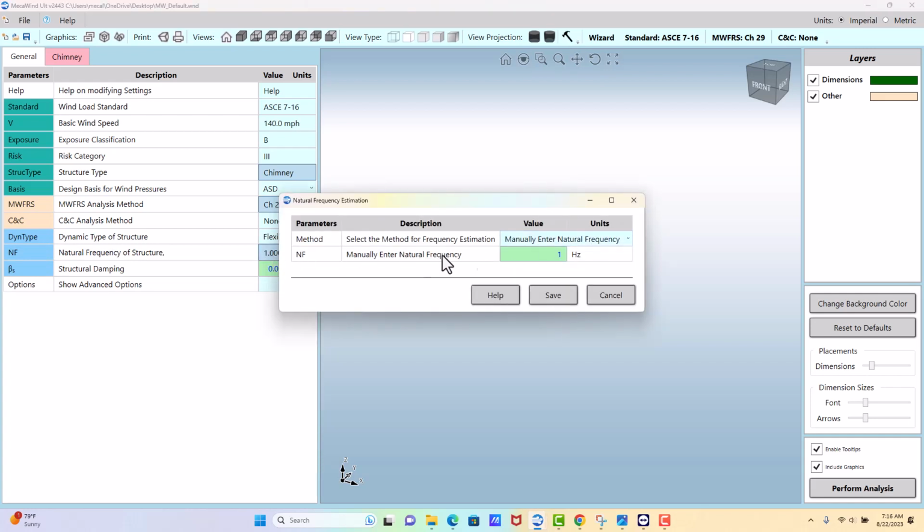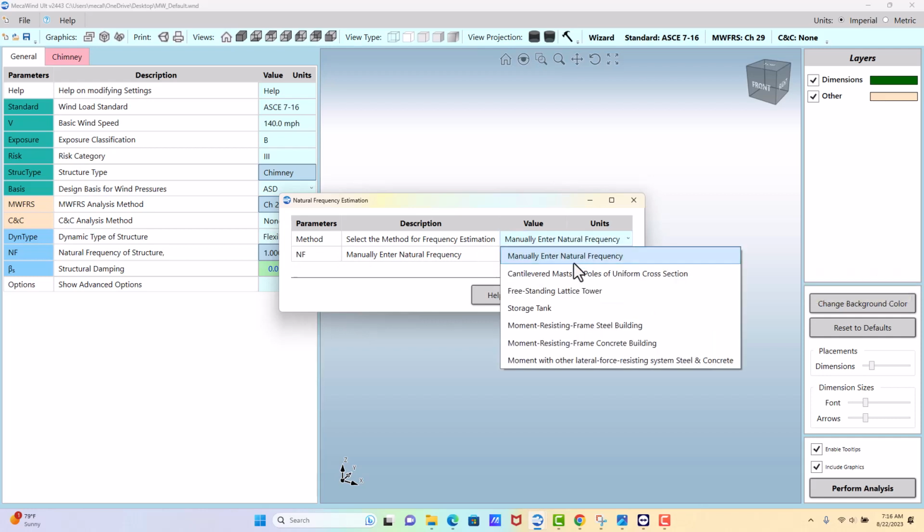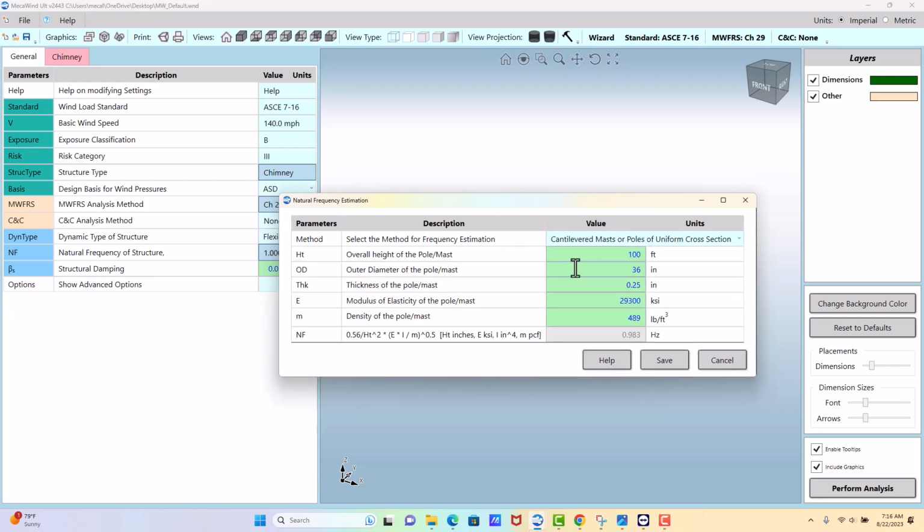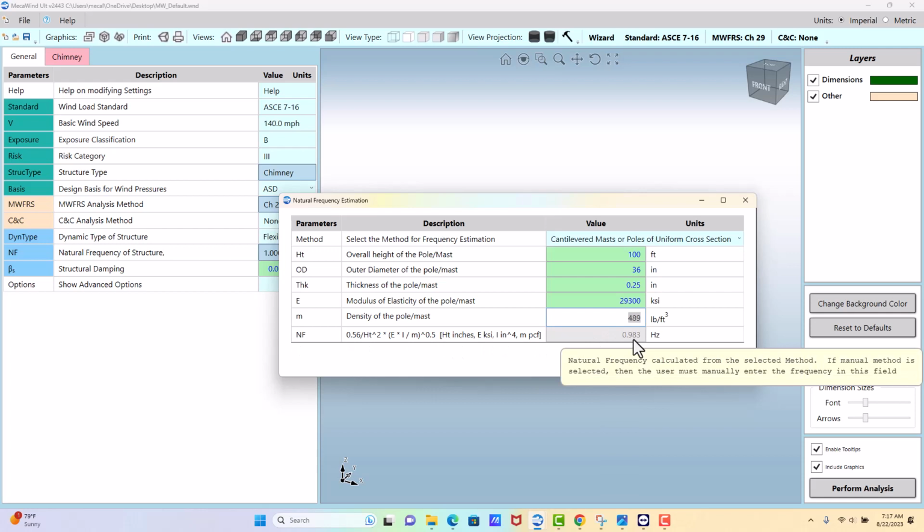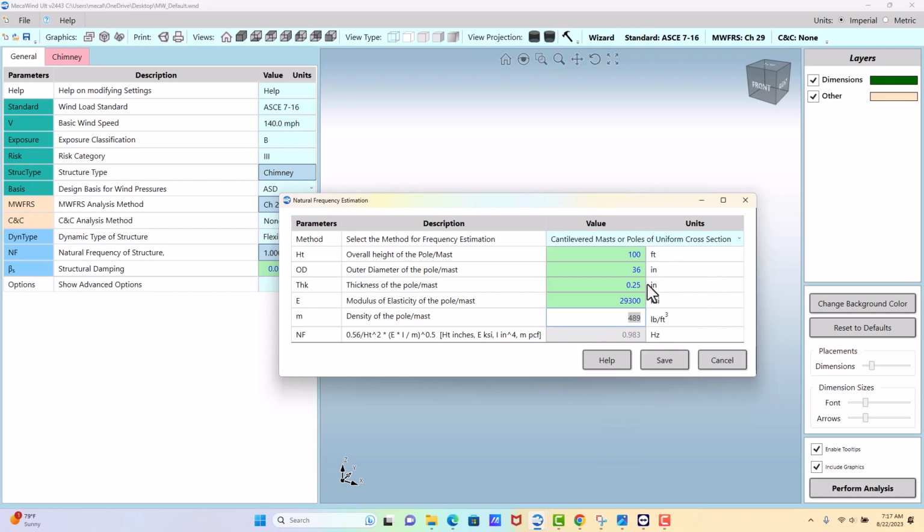If you did it outside of here, you would select the manually entered natural frequency option. You would enter that value here. We're going to use a rule of thumb. And in our case, we're going to use a 100-foot tall chimney, 3 foot in diameter, 1/4 inch thick. We'll take the defaults, and it comes up with a natural frequency of 0.983 hertz. This is a very simplistic calculator, but it's better than nothing.